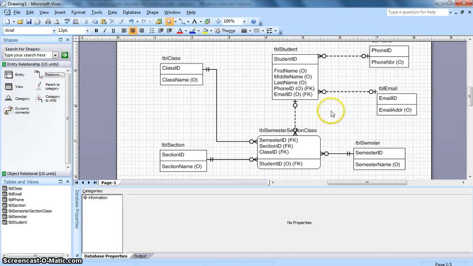And then the rest of this lab is just creating the SQL required for these tables. So you should have tables for TBL class, TBL section, TBL semester, TBL email, TBL phone, and then the entity for TBL student.